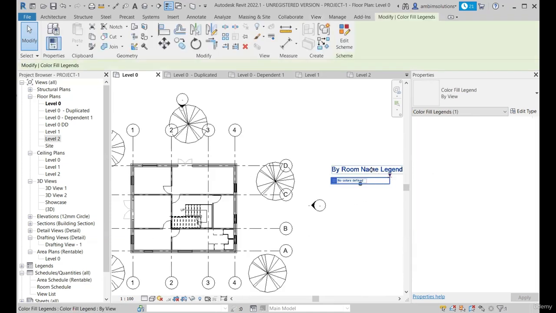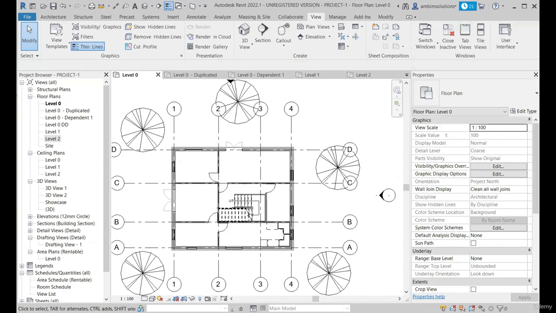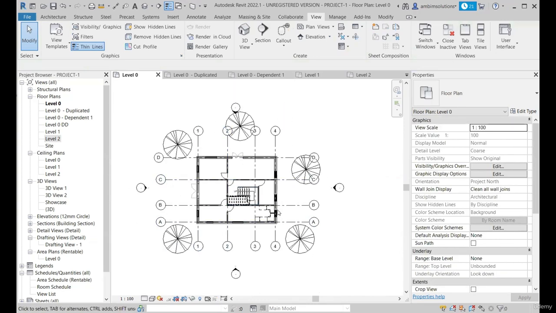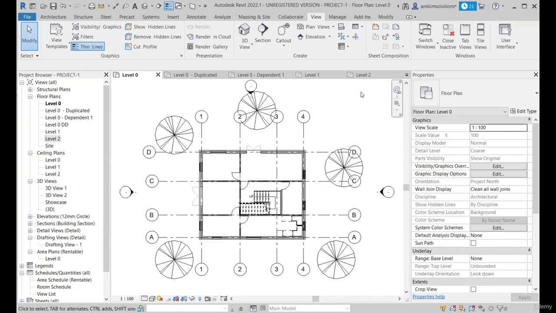So here we have the legends, so we don't require the legends for now, so we can hide them. So by this way, you can apply and create a view template, and this view template can be applied to all the multiple views that you want to play with. Okay, so let's go and change few more stuffs.